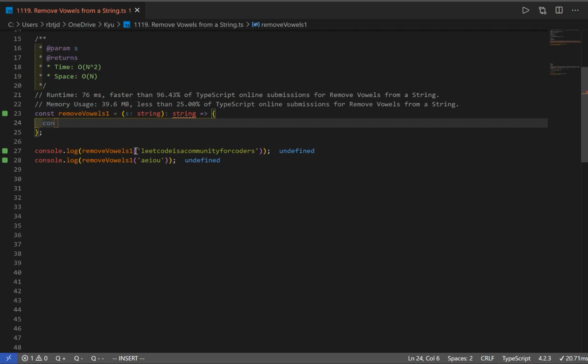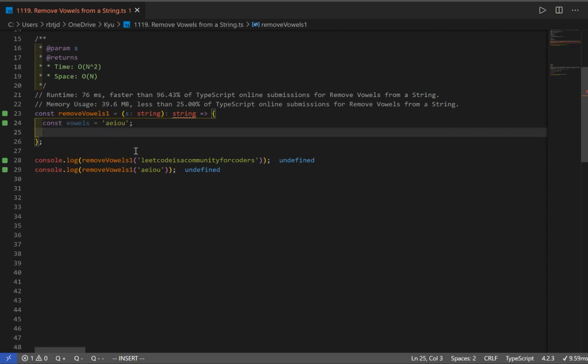So first thing we need is a string of all the vowels that we have. It's going to be called vowels, and this is going to be a string of all the vowels. So A, E, I, O, U. And next, we want to create a variable called output. So let output is equal to an empty string for now.